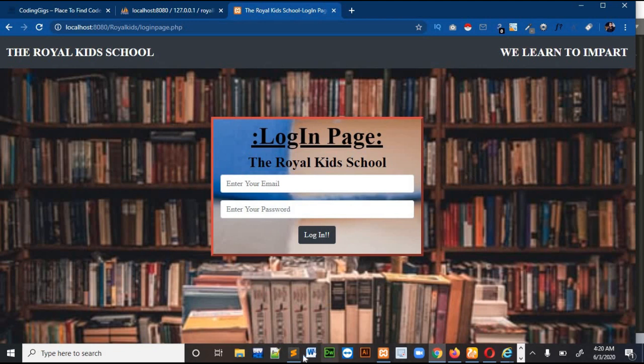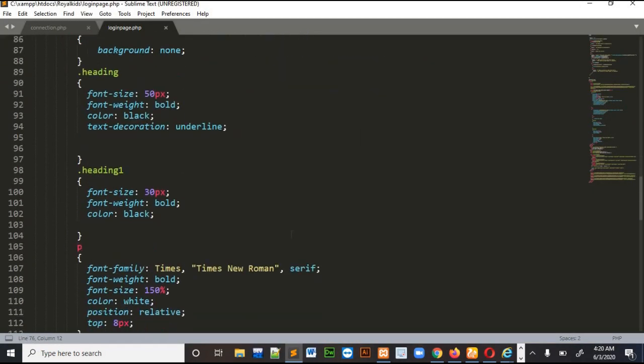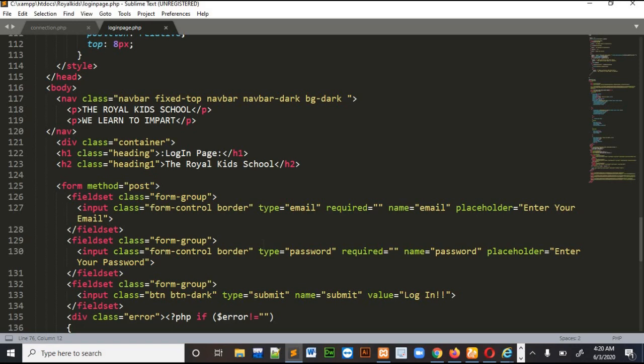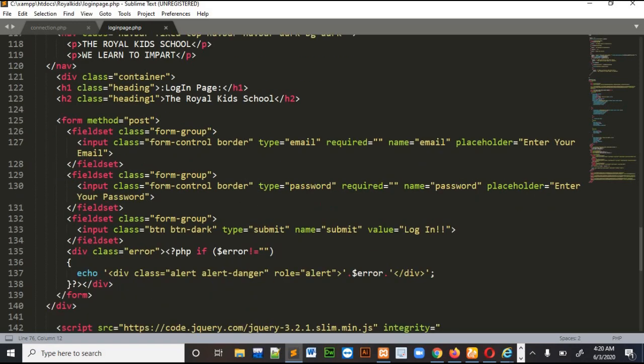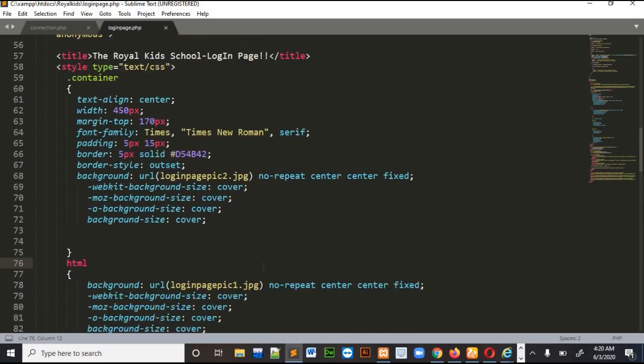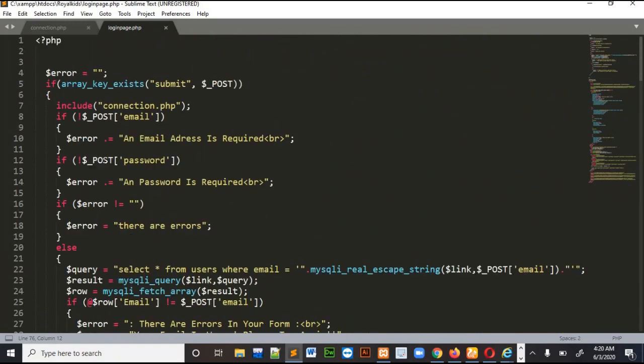So whenever a user writes the email and password, they will press the submit button. In the PHP section, you can see here is the error variable. It has a value of null.